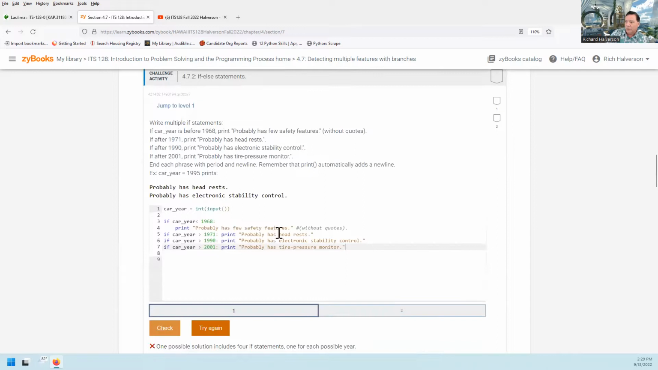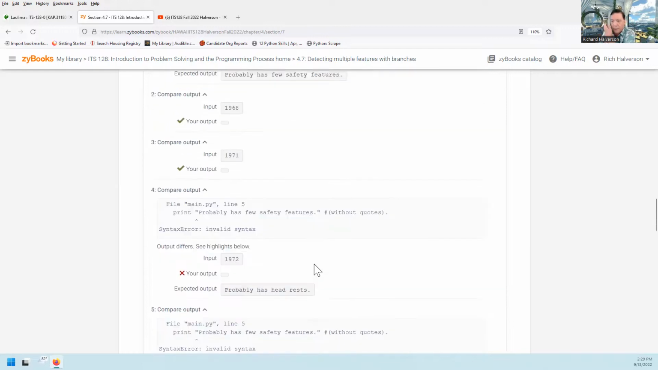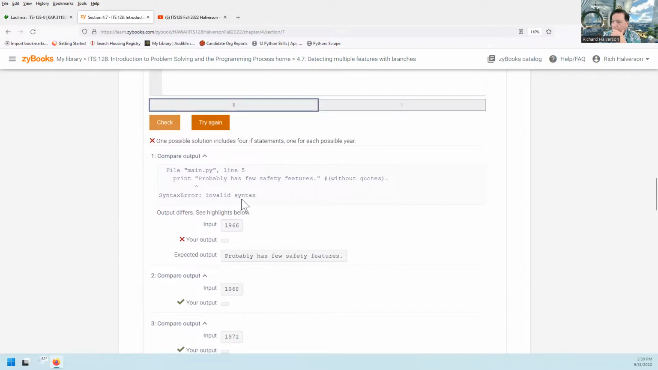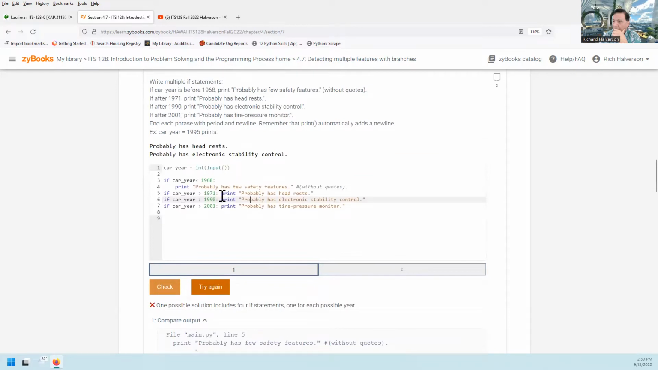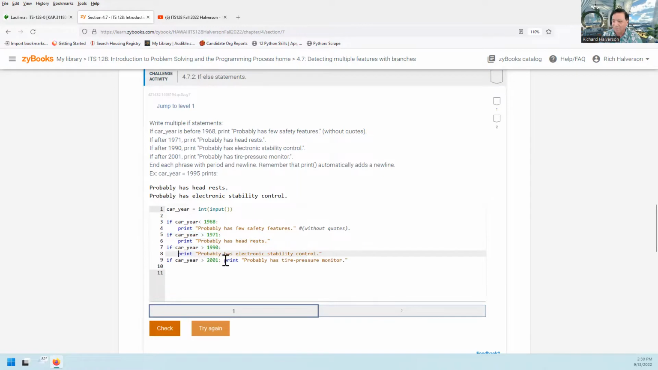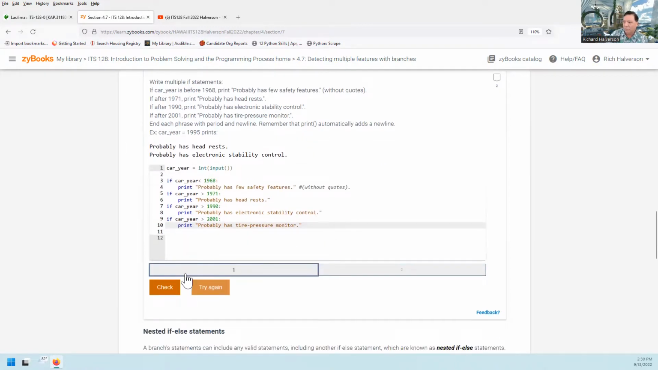What am I missing? Let's see. If car year is before 1968, it does that. If car year is after 1971, print that. If car year is after 1990, print that. I wonder if it is my indenting, my trying to be fancy. Line 5. Yes, I was trying to be fancy and I should not try to be fancy. Oh, try again. Okay. See if this works.